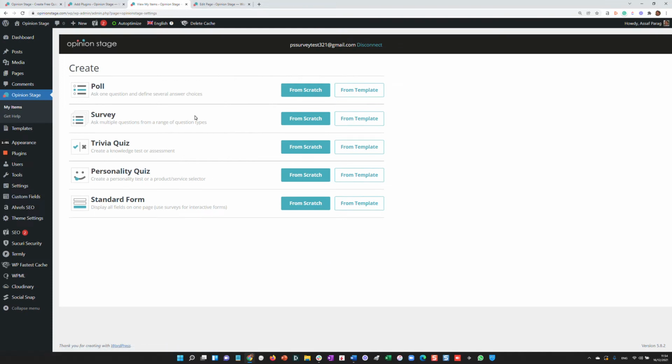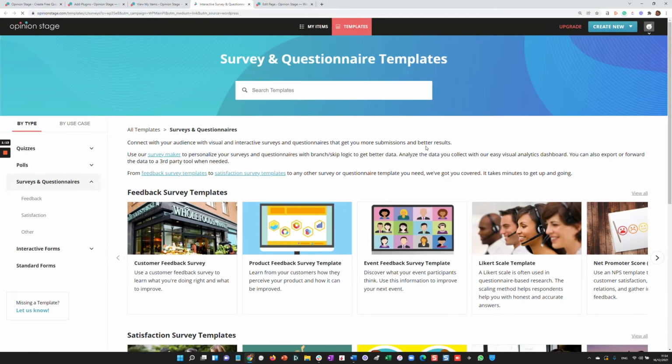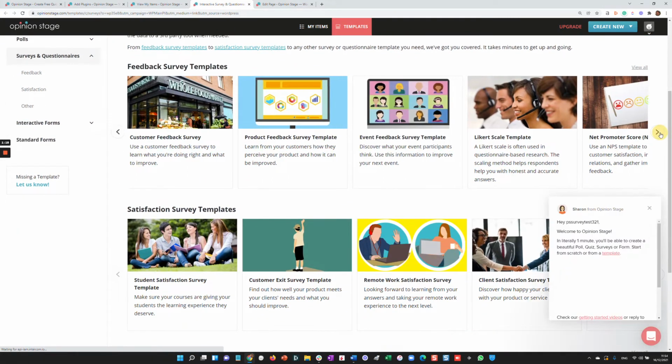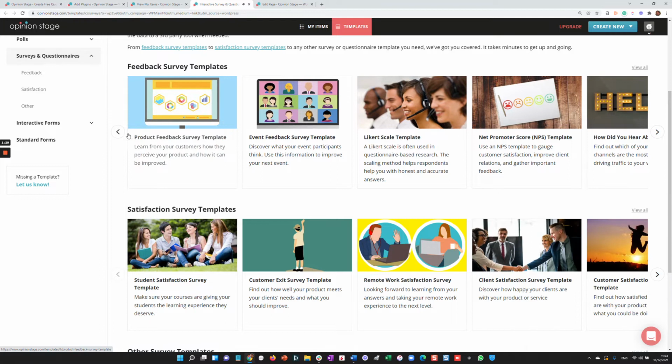Now you'll see a screen with all the different formats Opinion Stage offers. In this video, we'll focus on the survey. You can either create it from scratch or from a template. Let's say we want to create it from a template to make things easy. So we'll reach here the template repository. And like you can see, we have hundreds of different templates we can choose from.